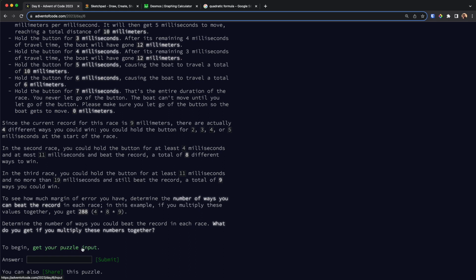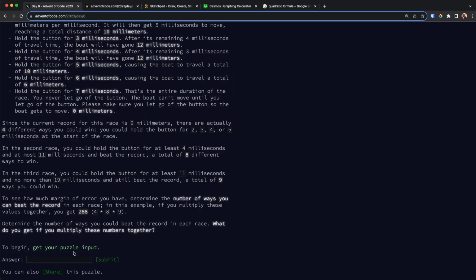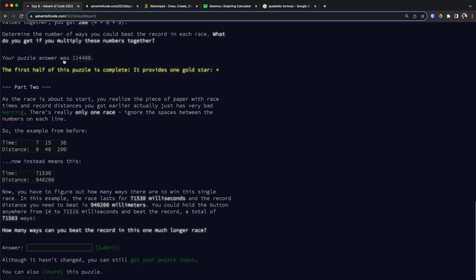Let's get the input, paste, save, and this value I would go here. Correct. Let's go to part 2. So it means that this value is like 71530. So this is a huge number. So we need to resolve the puzzle with this number, and it's only one number.